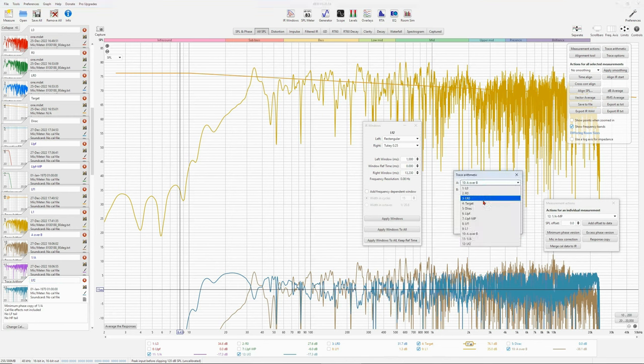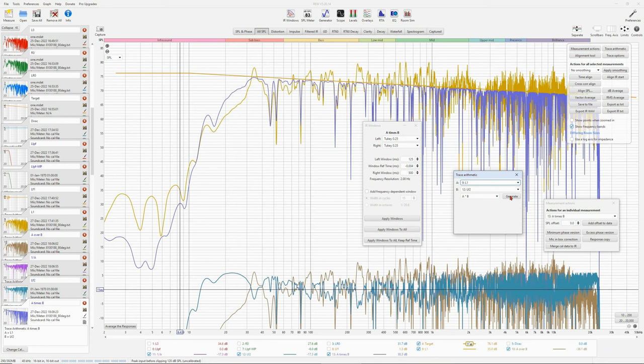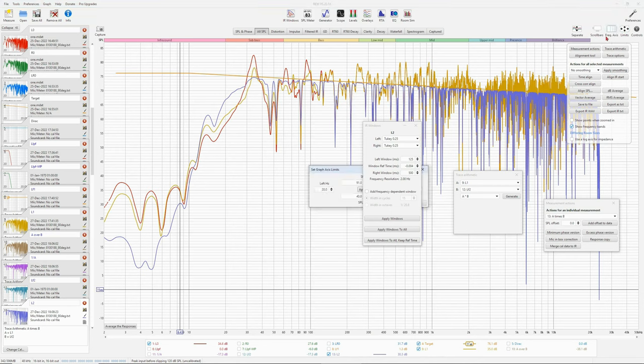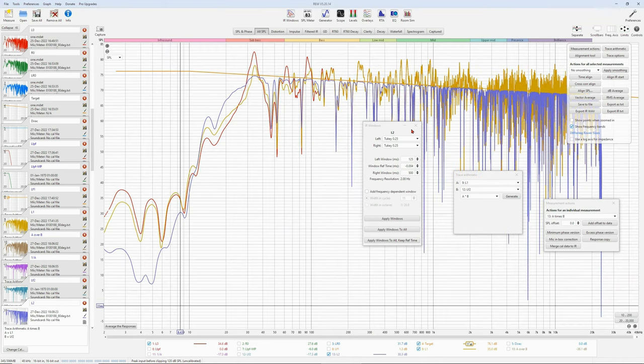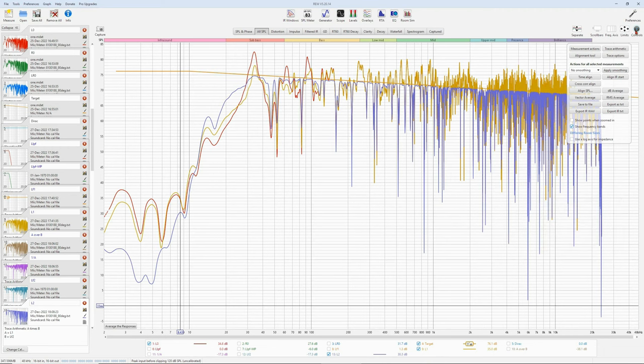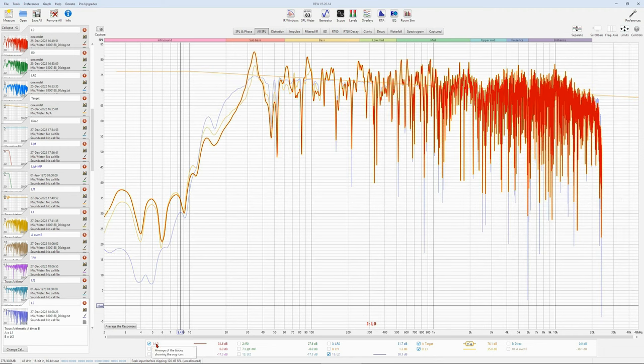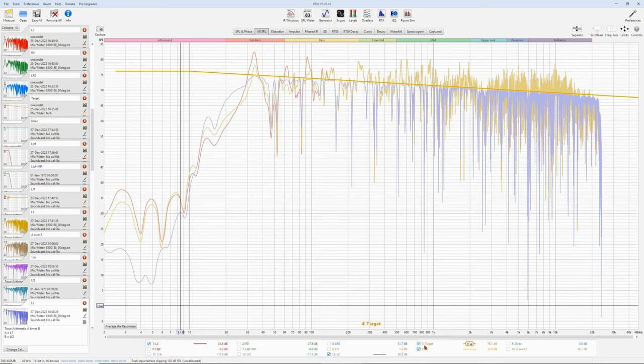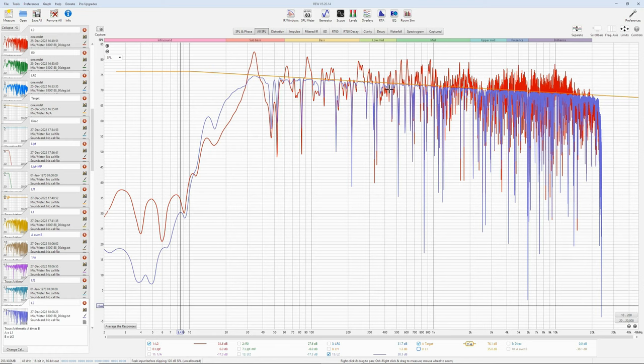Now check how it works. L1 times LF2, vector multiplication, generate. Look at this baby and call this L2. L0, L1, L2, target, fit to data. This was our original response. This is the target, and this is now the final response after two filters. Check how the dips are all gone and how accurately it imitates the target curve. Okay, done with the second filter.